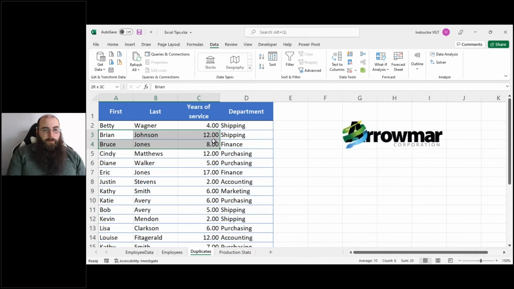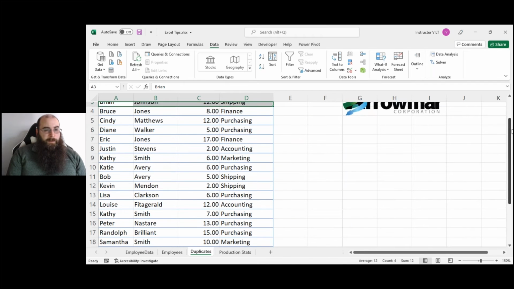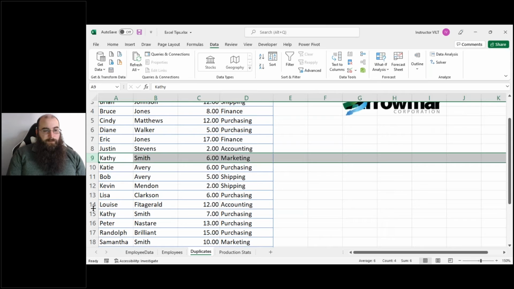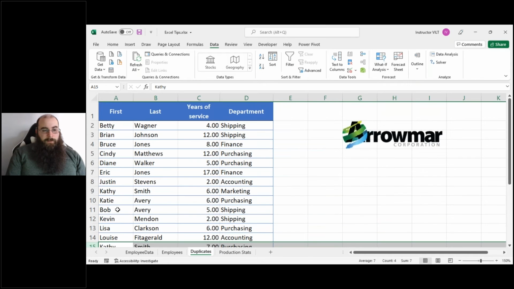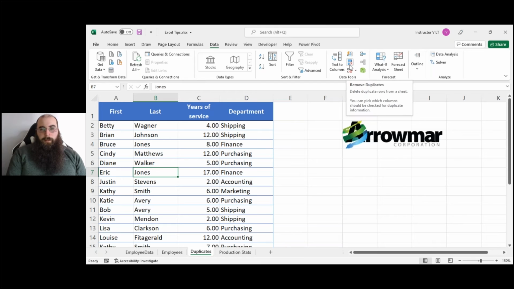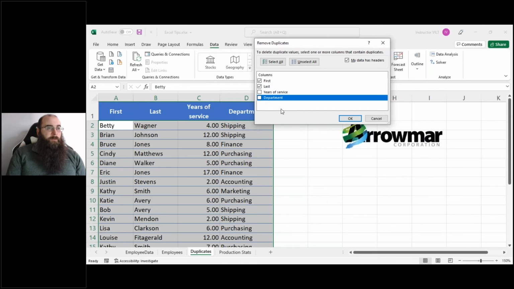Click OK. So now I've got Brian Johnson at the top, but no more Brian Johnson at the bottom here. Also only one Diane Walker. And then I still have two Kathy Smiths because they do have different years in the company and different departments. If I did want to get rid of that other Kathy Smith, I could just select that data set, go back to my data tools group, click on the remove duplicates icon, and uncheck years of service and department. So only the first and last names need to be duplicated in order to be removed. I'm not actually going to do that.